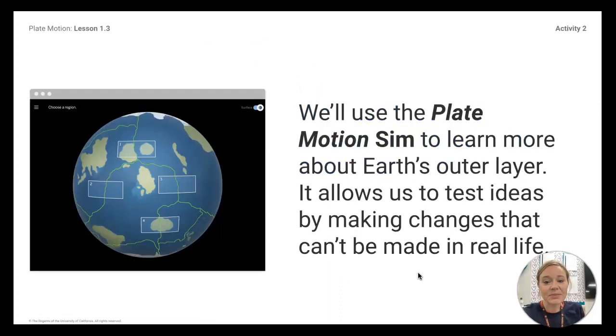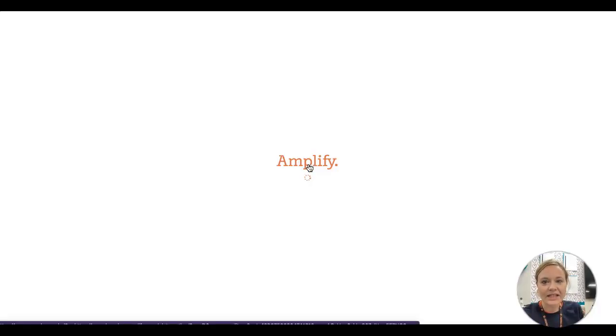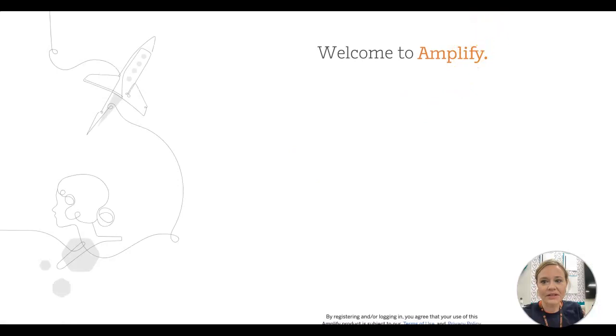So today we're going to use the plate motion simulation to learn more about Earth's outer layers and how it helps us test ideas and make changes in a model, right? The model changes that we cannot be making in real life. So it's going to help us speed things up and look at what things would change and the reactions and interactions that would happen if we change different pieces of our model. So let's take a look at the model here.